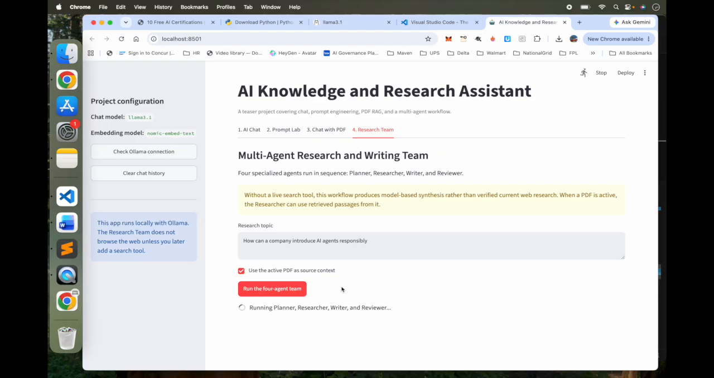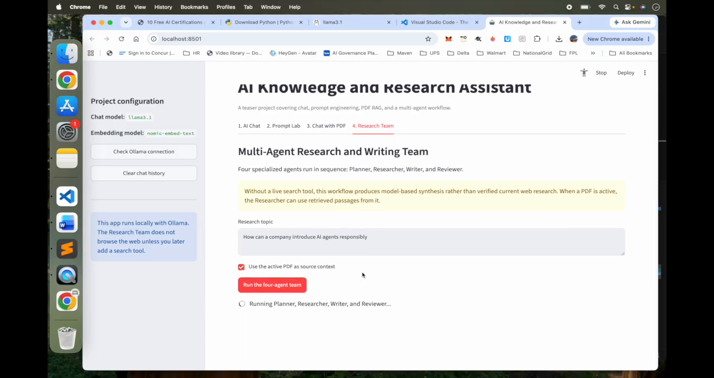The researcher agent will retrieve the relevant passages from the PDF before creating its research notes, and this will go through an entire process. The important limitation here is the research team does not perform live internet search in this version. Without a PDF, which we have provided, it uses the local model's existing knowledge, so Llama 3.1 knowledge. That knowledge may be incomplete or outdated. Therefore, the multi-agent research and writing workflow here might not work as expected, but will have some information for you. So, let's see what it gets back.